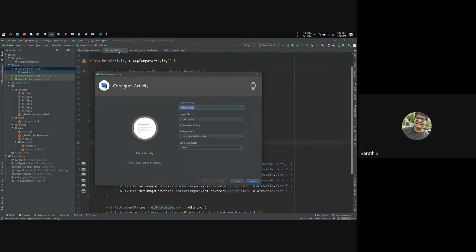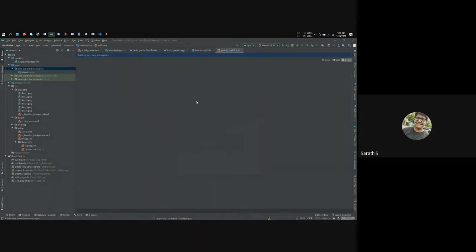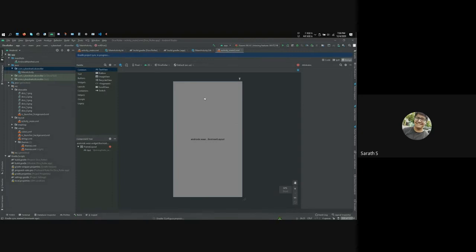If you choose Blank Activity, you just type the name of the activity you want. There's already one called MainActivity, so it comes as MainActivity2. And then the layout name, activity_main is already taken, so activity_main2. So yeah, you just give Finish, and then it just generates the activity for you by itself. It just generated this XML.